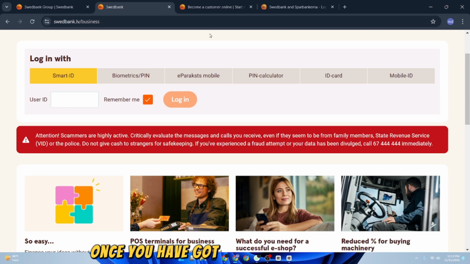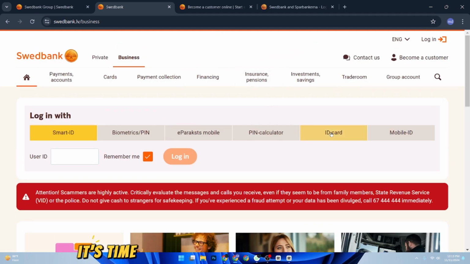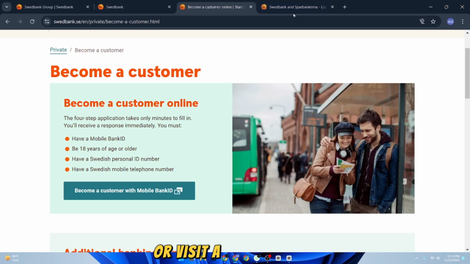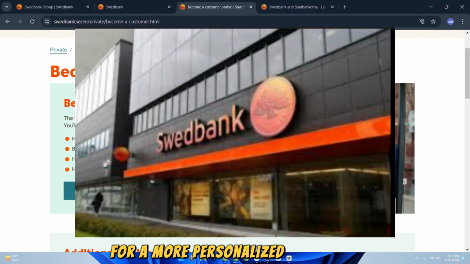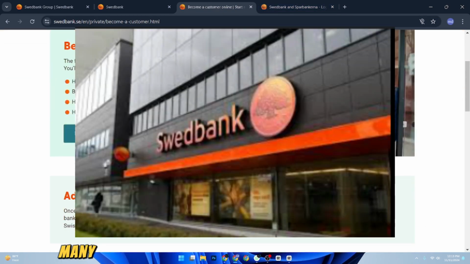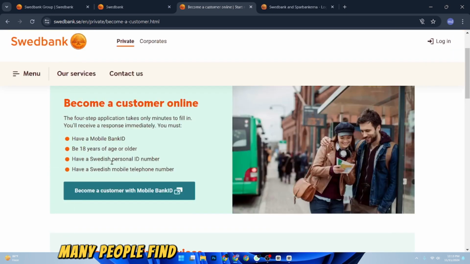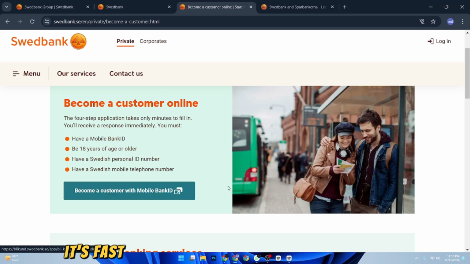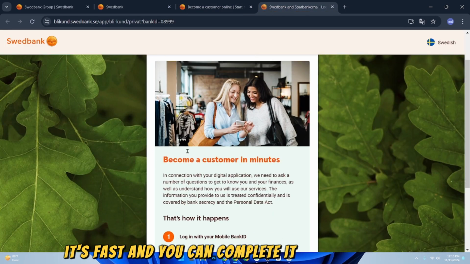Once you have got your documents ready, it's time to apply. You can either apply online through the Swedbank website or visit a local branch for a more personalized experience. Many people find applying online super convenient. It's fast and you can complete it from anywhere.